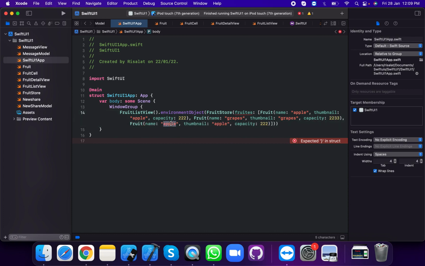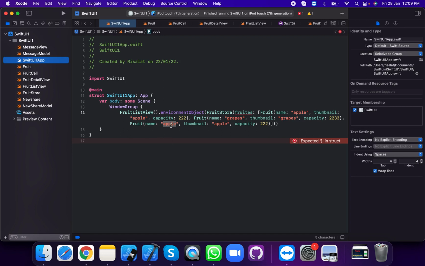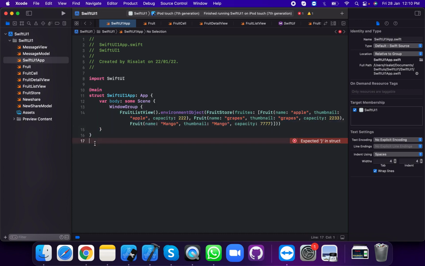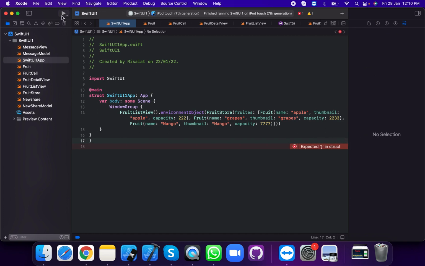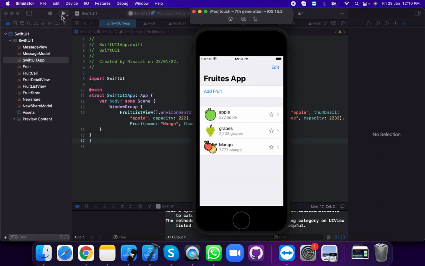Okay, and we're going to add this third fruit. Suppose this fruit is mango. So pass on SwiftUI app, this is a mango fruit, and thumbnail is mango, and capacity 4700. And now we're going to run this application. Check this mini project using SwiftUI. Okay, run this application.